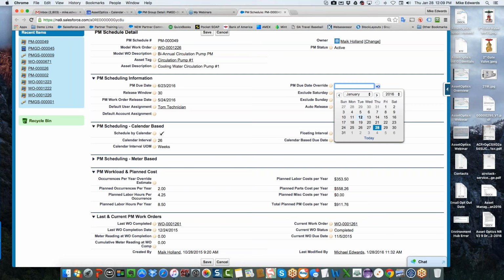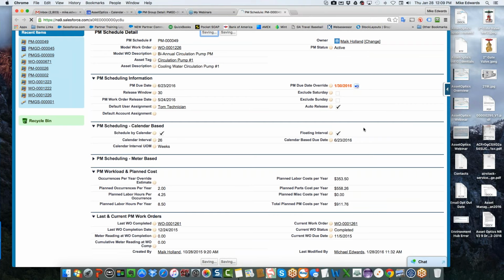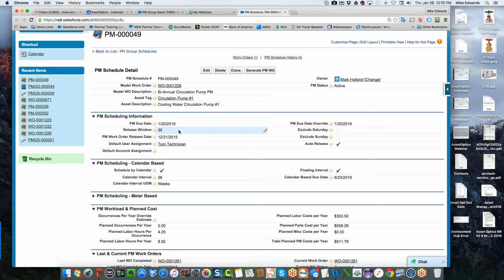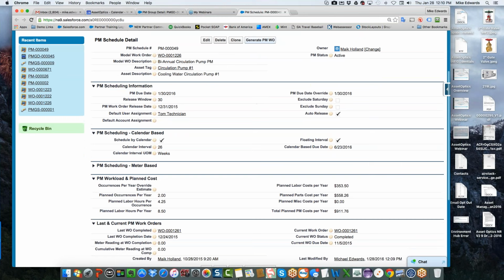So let's say, for example, that we were going to do a shutdown, or we were going to have this piece of equipment available, and I wanted to pull this PM forward by basically 6 months. I'm going to go in and put a manual override date on it right here, and I'm going to save this. We'll now see that the PM due date calculates up to this date as it is overridden, and then the system will either generate the work order tonight in the overnight batch run, or I can click the command button and generate the PM work order directly from it at this point.